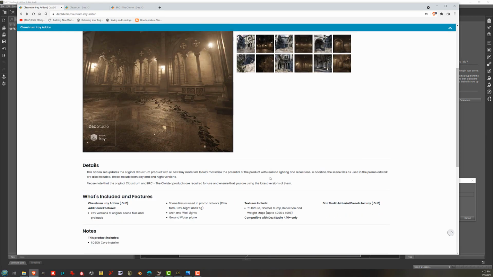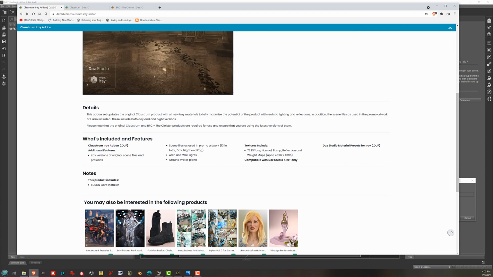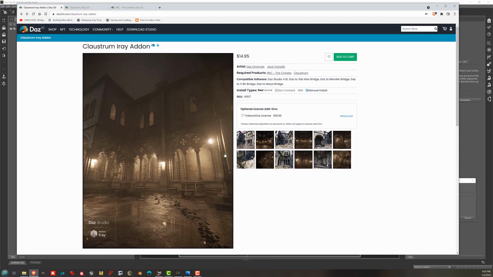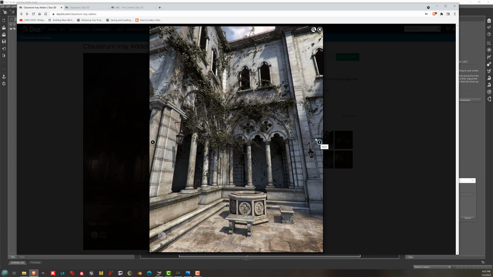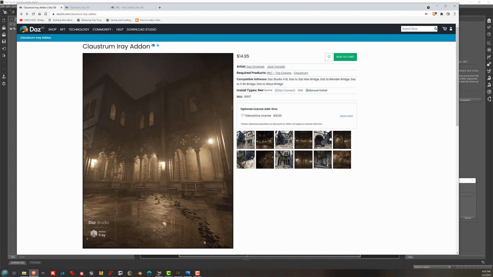And Jack includes scene files that are used in this promo artwork, which is amazing because you can just look straight at the promo scenes that he did and dissect them for your own benefit and learning in terms of how he did the lighting and how he did the cameras and how he did the atmosphere sets. So that's something that I just highly, highly recommend. I've actually found them very educational myself.